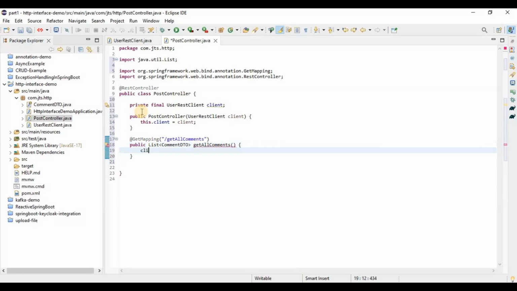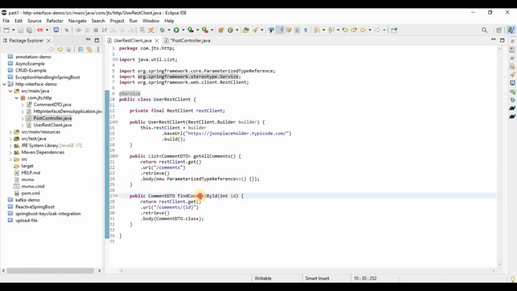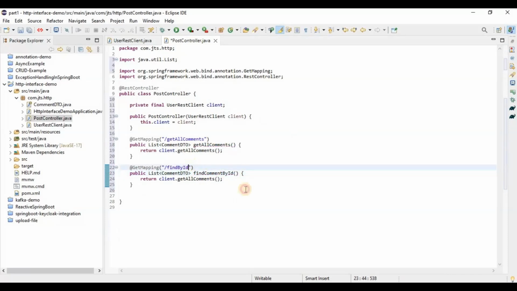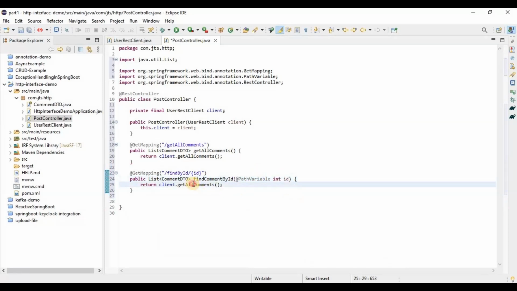Okay, so over here using this client we can call get all comments, and we can return from over here, right? That easily we can do. Next, what method we can call over here, obviously it's again a get mapping, and here we can say find by ID. Okay, and we can find comment by this ID. Here basically we need to pass this ID as a path variable. So we need to define @PathVariable int as ID. Okay, and this ID we need to pass over here in find. And instead of the list it will return only the single DTO because we are expecting a single DTO, right? So this is also done.